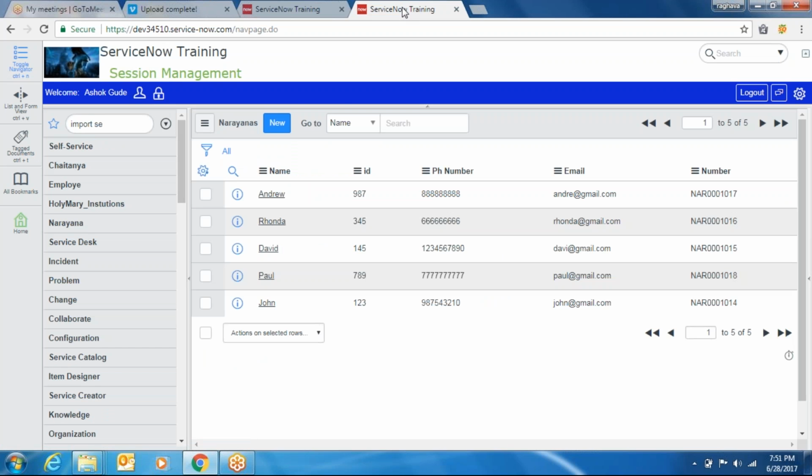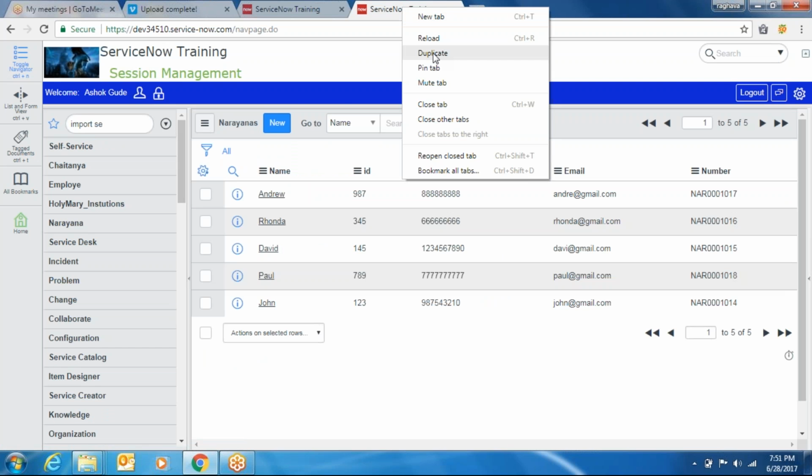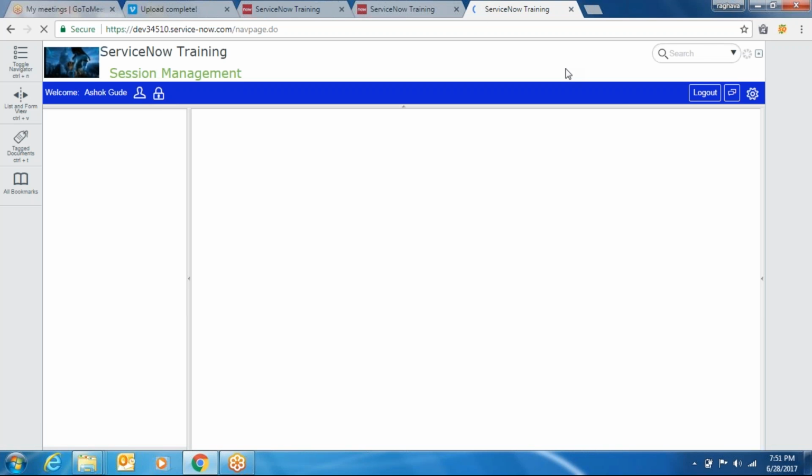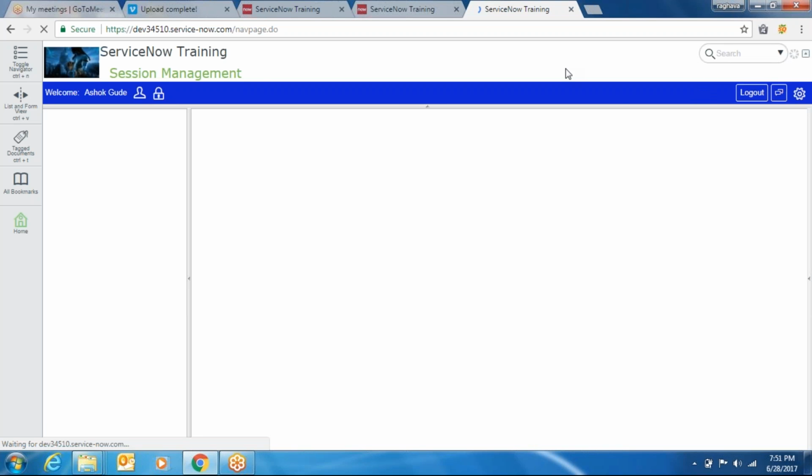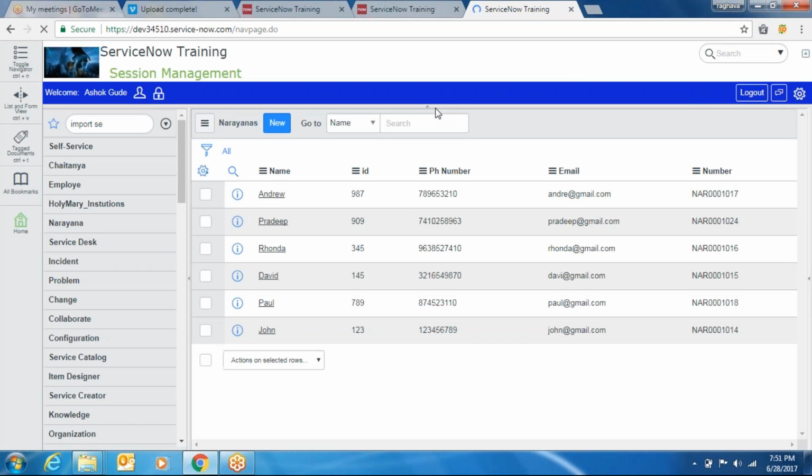So this is before insert. Let's see after insert what happens. I'm sorry. So we'll see what the records will be. Pradeep, you have created one, so you can see here. It has changed the number and Pradeep has been created. So this is the use of what I am saying.